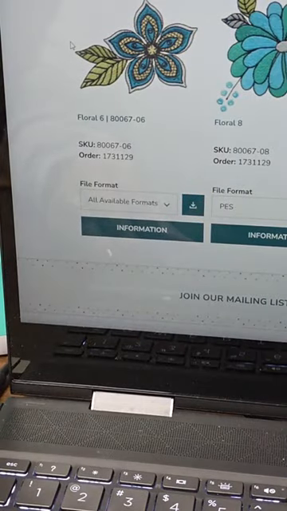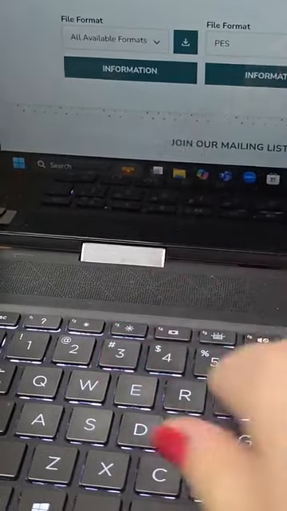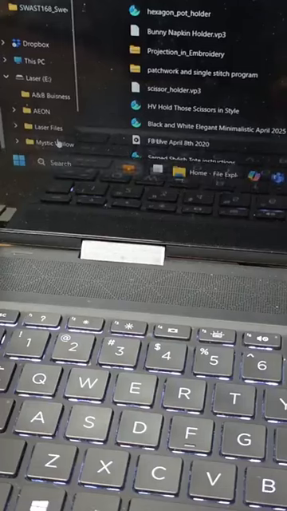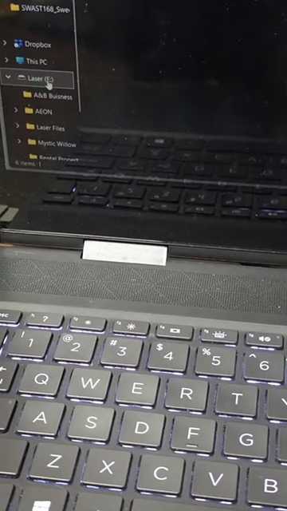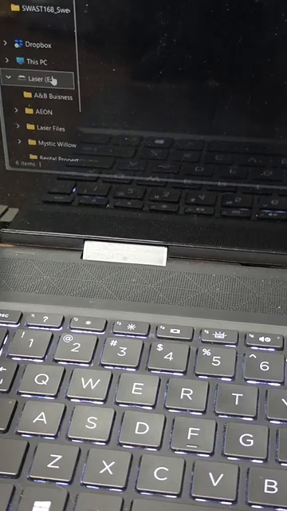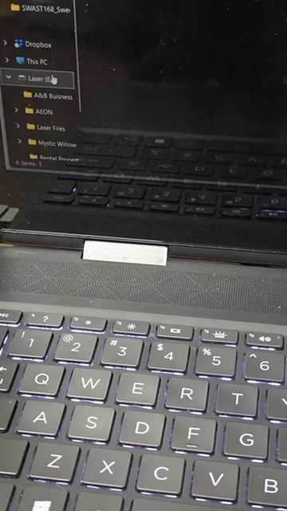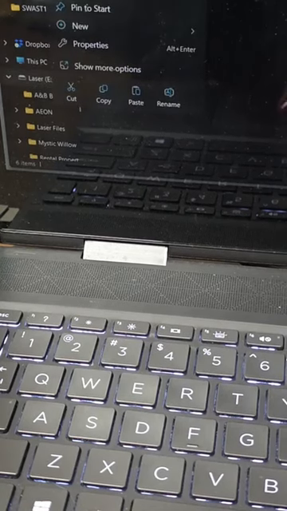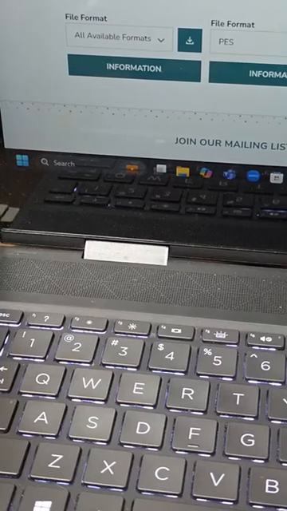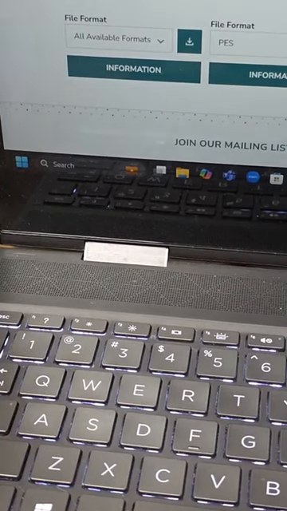And then I'm going to go back down into my file folder to get that window back up. And I'm going to my laser, and I am going to right click and hit eject. Okay.